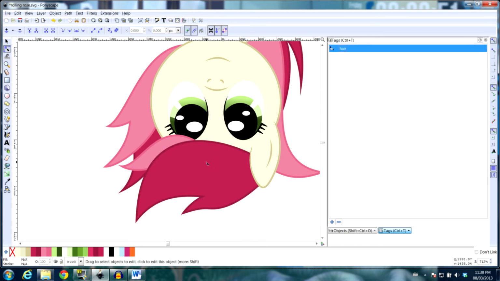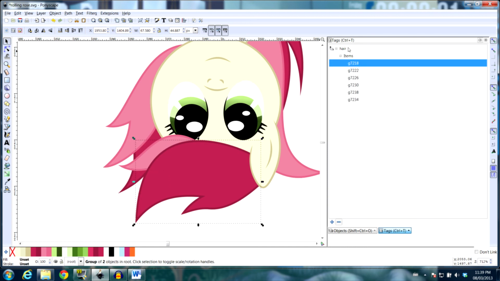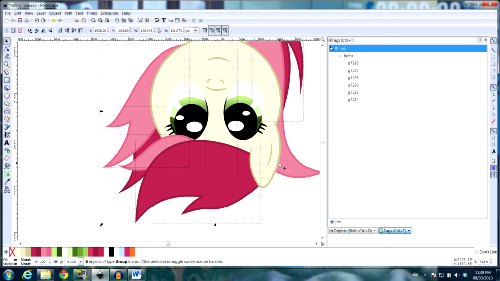To add objects to your tag, select all the objects you want to include, and then hit the little plus icon next to the tag, and then all the objects will be added to it. If you now click on the tag, you'll select all objects within it, but the layering is still maintained.